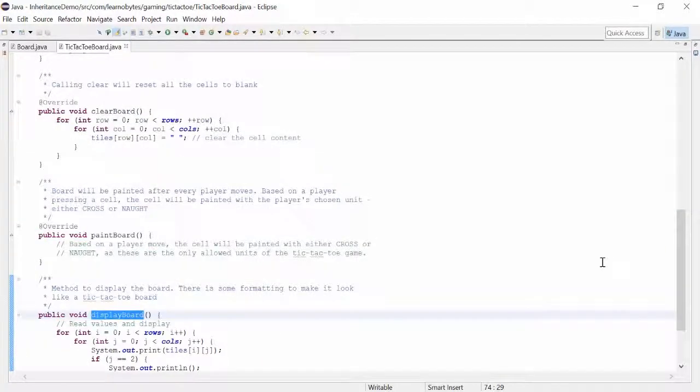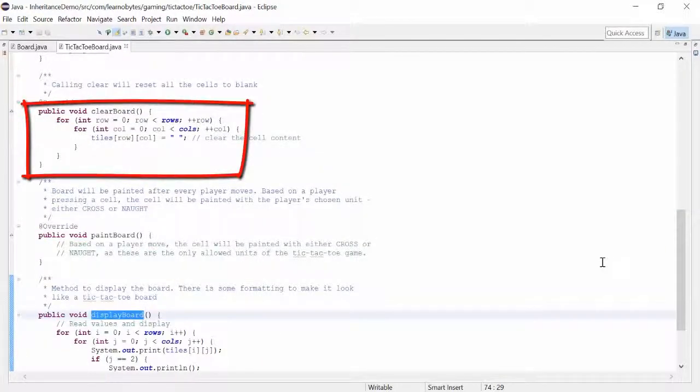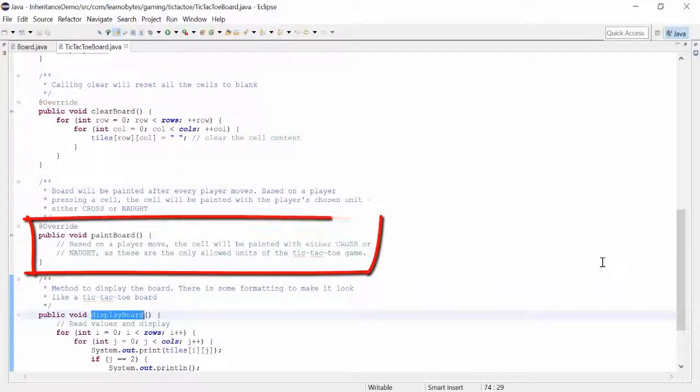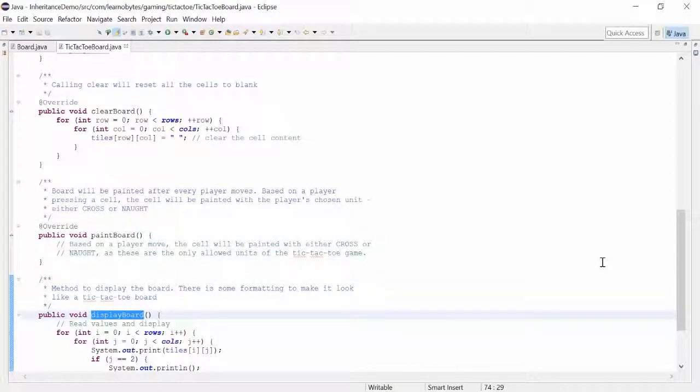The clear board method will just reset the board to its initial state, that is, all cells being blank. The paint board method is the tricky one. This will contain the logic for recognizing a player move. When the game starts, each player will be assigned a unit, either cross or not. When a player presses a cell, the cell should be painted with the player's unit. We are not coding this right now, as this will need more thought and complex logic.